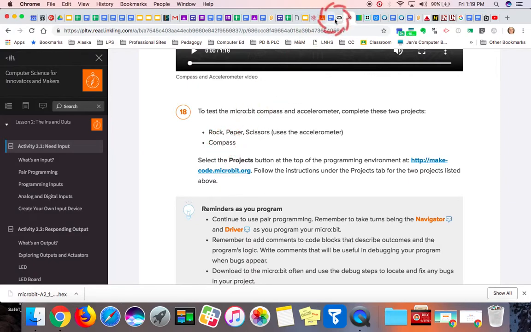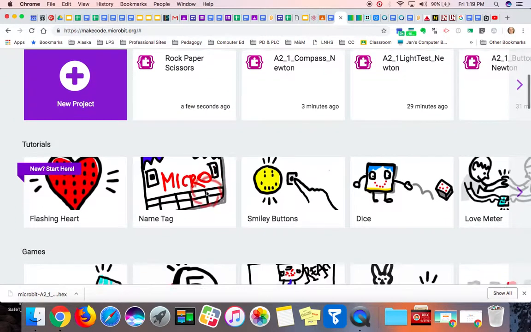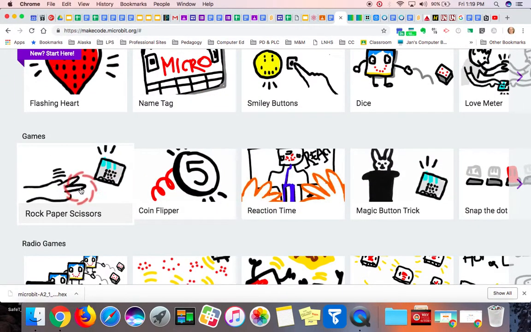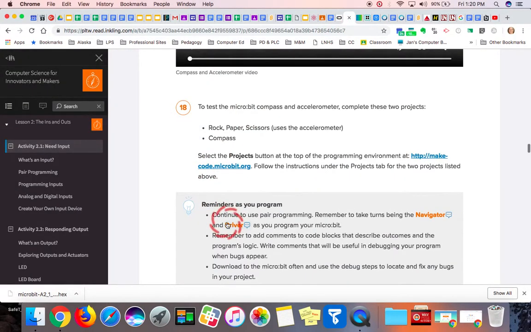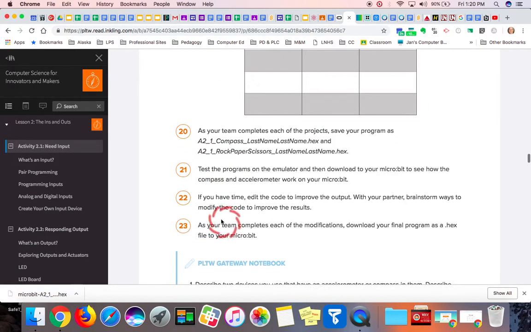Okay. So when you go to MakeCode, to do the rock, paper, scissors one, it's going to be down here on Games, and this works like a tutorial. So you'll work through it just like we did the flashing hearts and dice and that kind of thing that we did. So you'll do rock, paper, scissors. Then you want to make sure you save the way they have you save, which if you scroll down just a little bit, you'll see they want you to save like this. So A2_1 stands for activity 2.1. Then you put the name of the file and then an underscore and your last name.